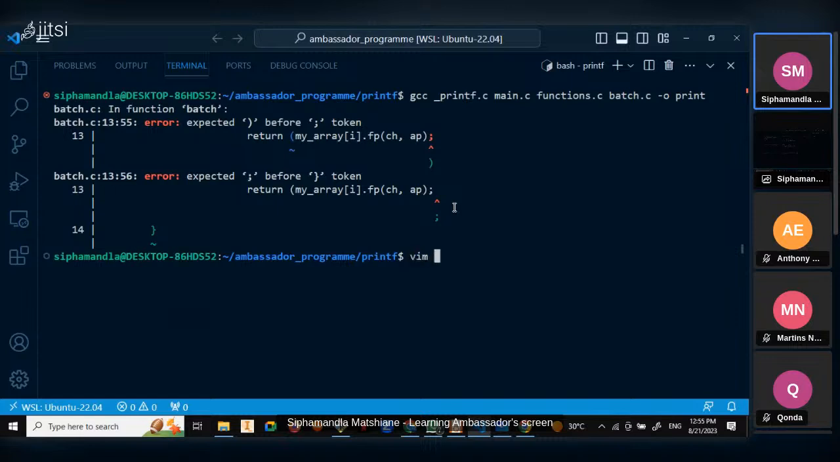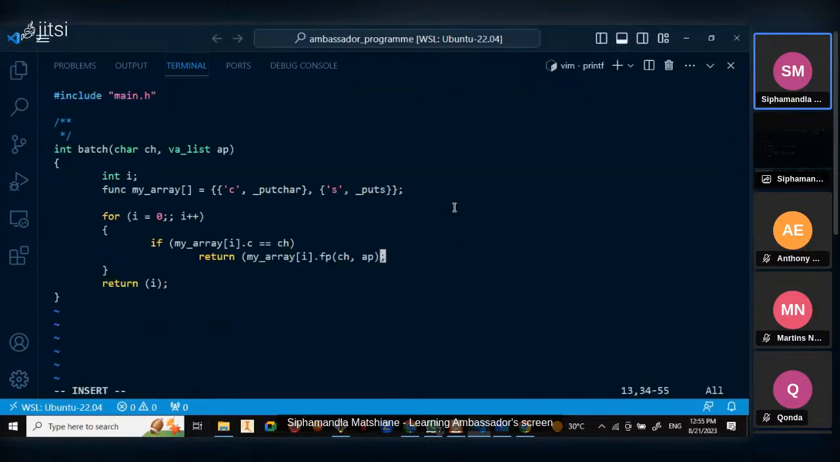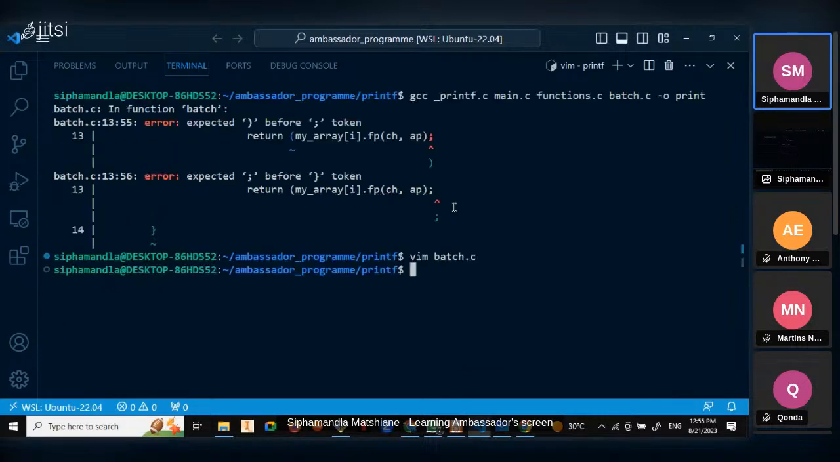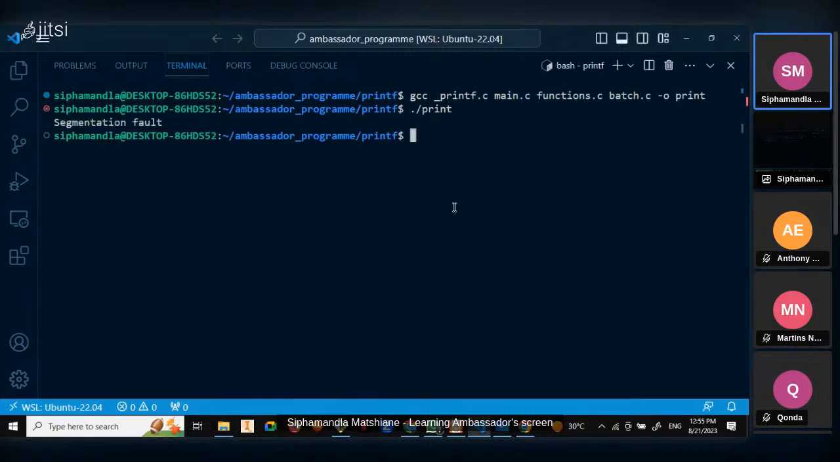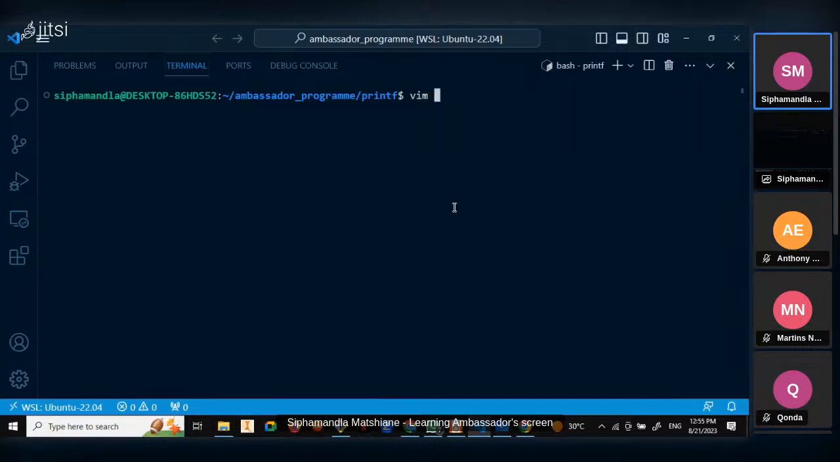Okay, so let me go and fix that. This will be inside my batch. The problem is here. So if we do something like, for example, print, okay, there is a problem. So let's check.